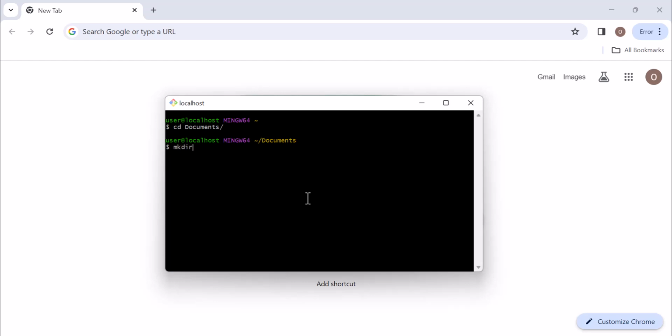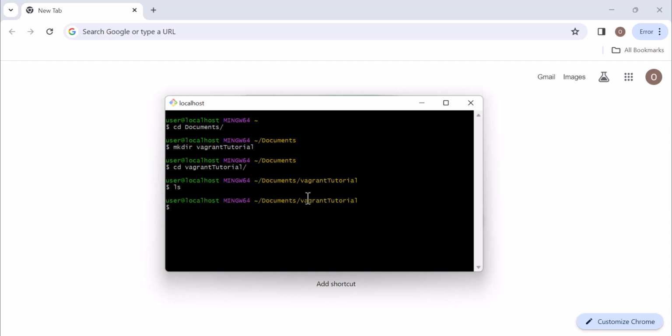Okay, mkdir, say Vagrant. I have a folder called Vagrant already. So let's say Vagrant tutorial. So I'll press enter. Then I will cd into Vagrant tutorial. If I do ls, nothing is inside yet.